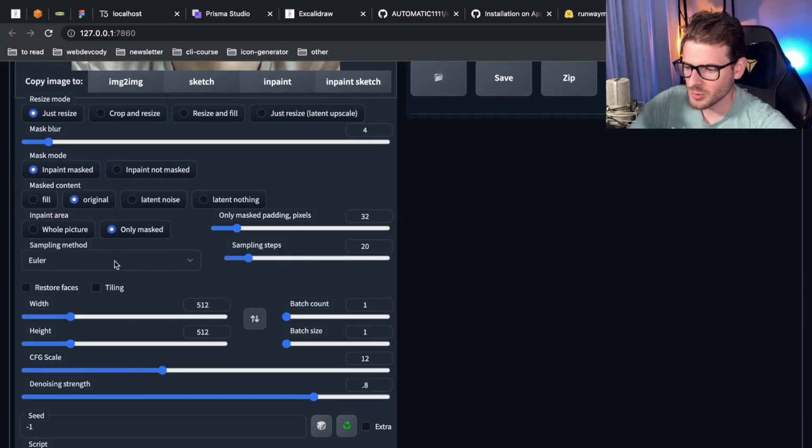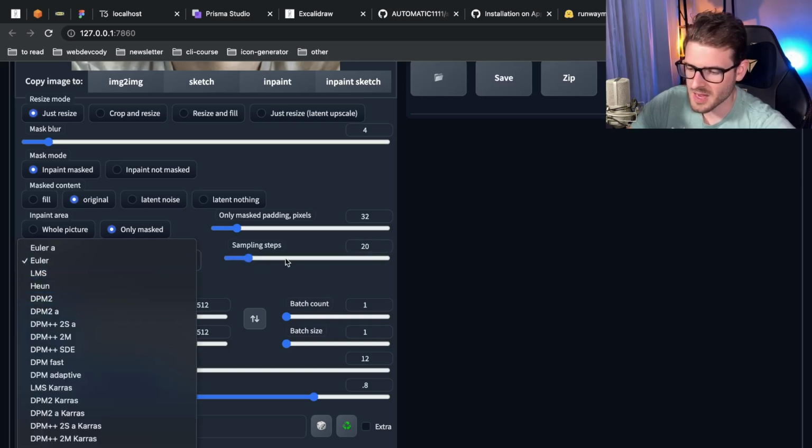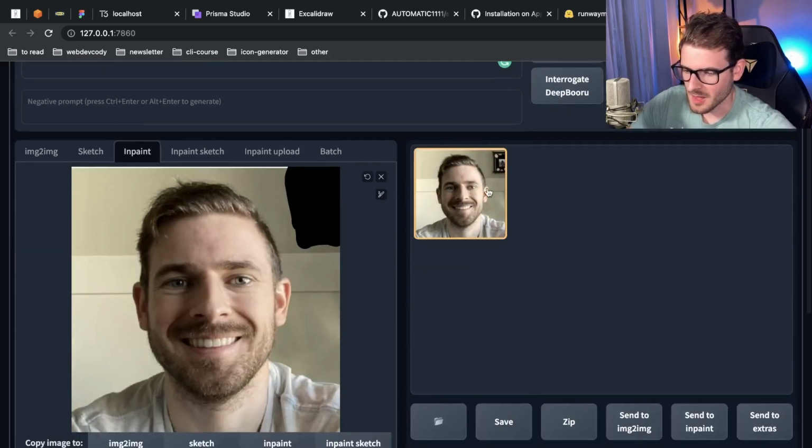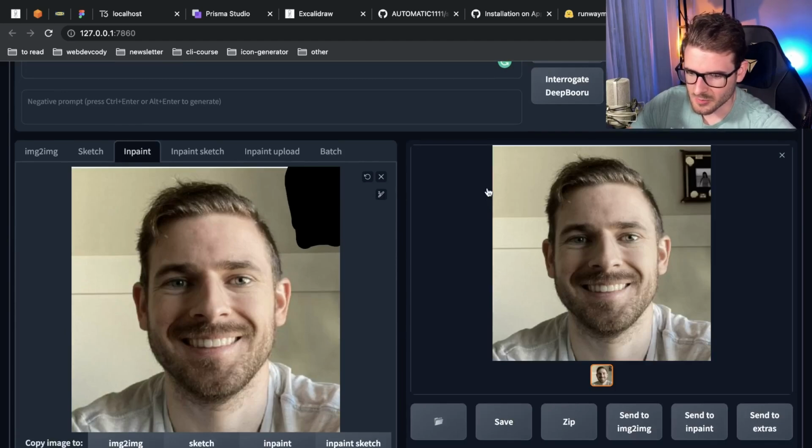I think people say Euler is pretty good. Not Euler, I think it's Euler is the way you pronounce his name. But I think 20 is like the recommended for that sampling method. But depending on the sampling method you pick, you'll have to change your sampling steps to get like a better outcome. But notice here, it didn't even remove the image.